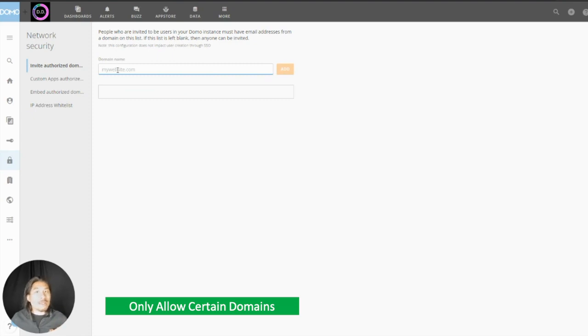And let's say you wanted me, john.lee at dashboarddudes.com, to be entered. You can't just send an invite to me because my email does not have that domain. So what you would need to do is add dashboarddudes.com as a domain. And now my email can be accepted to be a licensed user into your Domo instance.